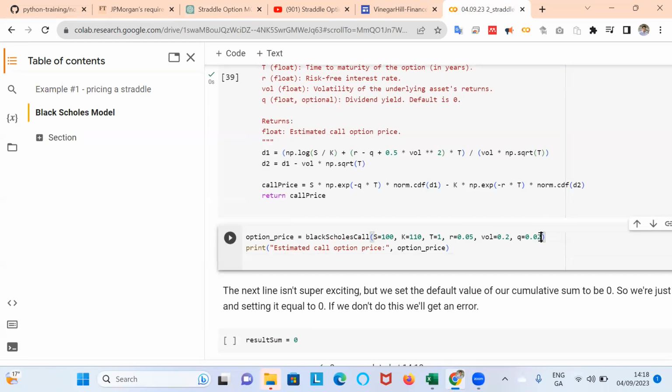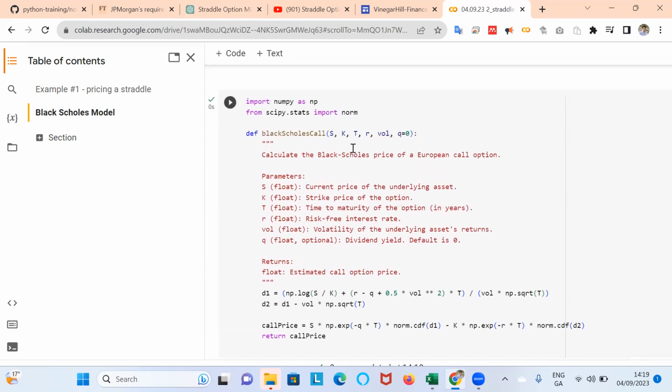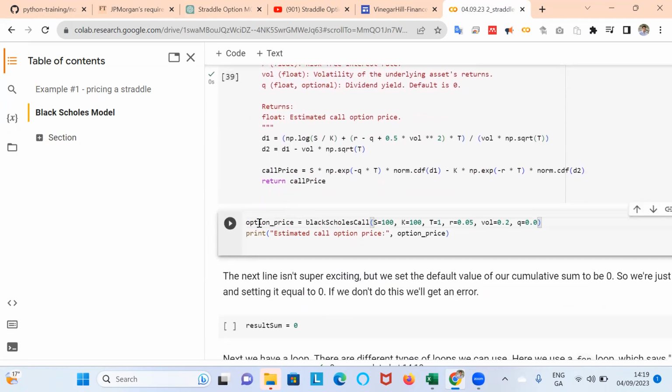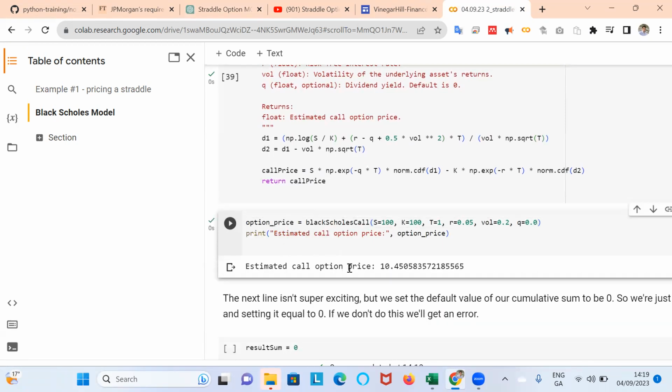Okay, I'm going to change this for the moment back to 0 and put K to 100, and the value of the call, this is a call option, not a put. In fact, the call option should be 1045 or thereabout. So let's run this and just verify against it's 1045. So I'm getting the right results.